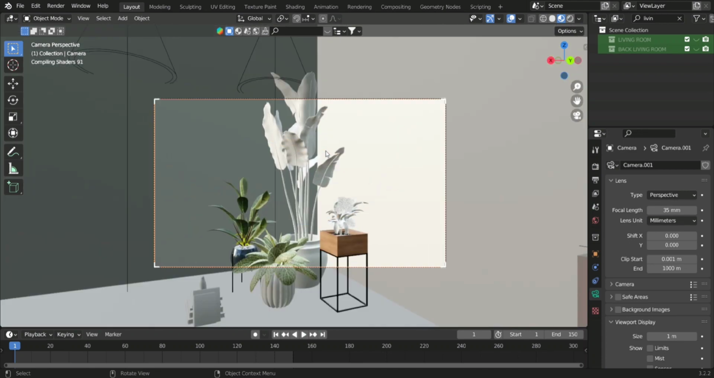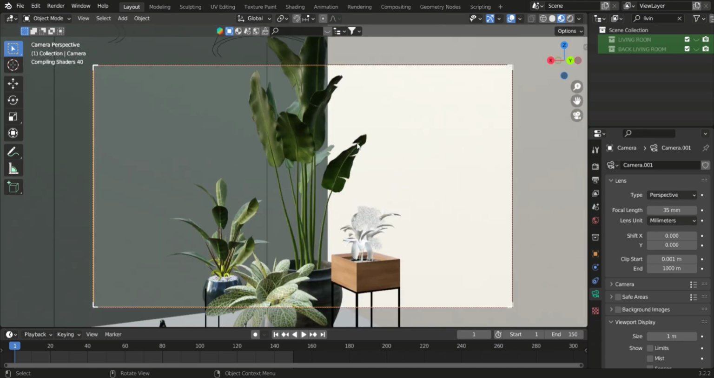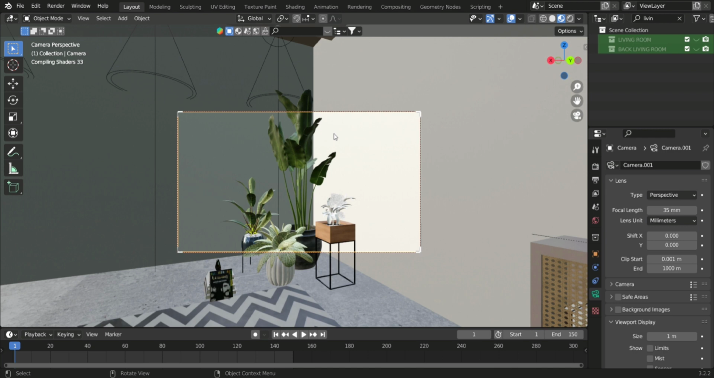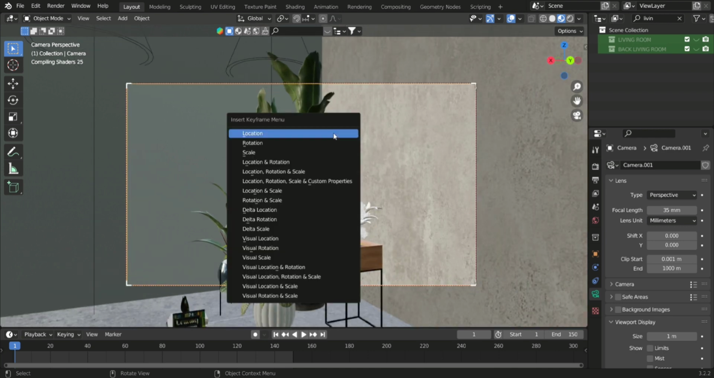So, this is a scene we have to start with. Set the camera as you like, and when you're happy with the scene, press I on the keyboard, and click on location to add a keyframe.